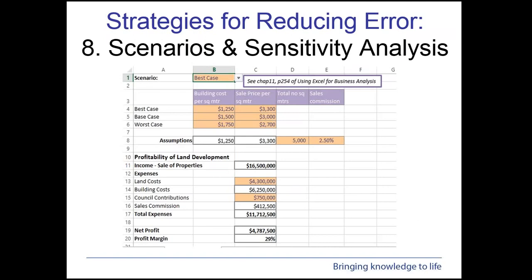But by applying scenarios and sensitivities, that can really help you to understand what's going on in your financial model and can flush out any inconsistencies.